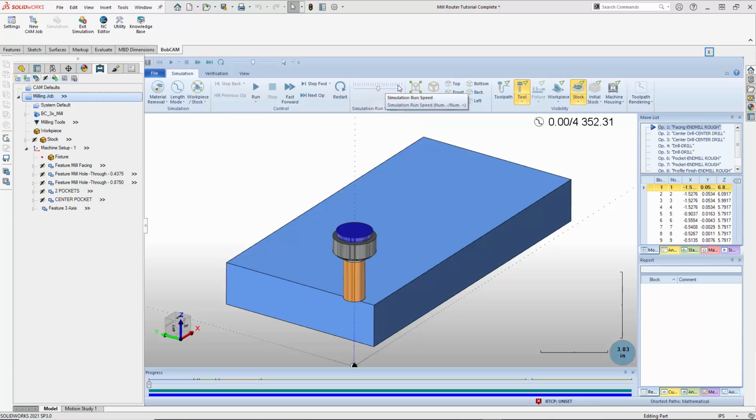Right here we have our simulation run speed, and this is what speed we watch the simulation at. It's not specifically how fast it's running. It has nothing to do with feeds and speeds. It's just like making it run faster. So you can turn it up if you want to go faster, bring it to the left to make it go slower. You'll notice that when I move this one here, you also have one up here.